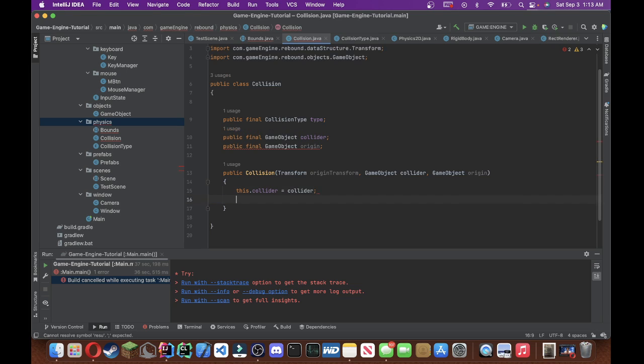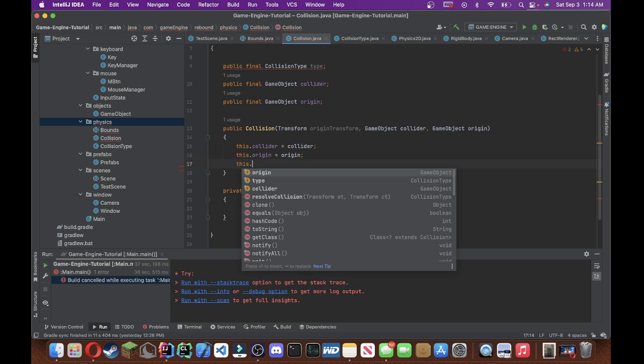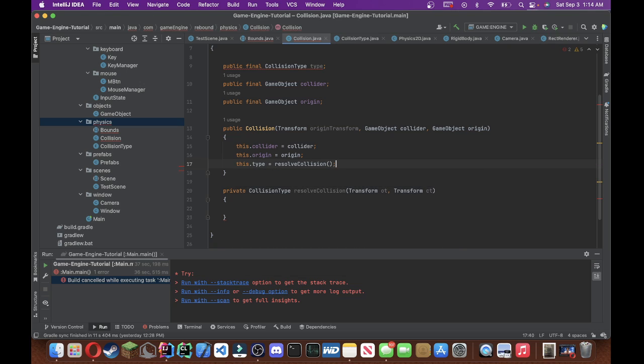And then we are going to have this dot origin equals origin, and then we are going to have a method down here called resolve collision, although that really should not be its name because that's not what it does. I'm going to pass in the original transform and the collider's transform. This dot type equals resolve collision.